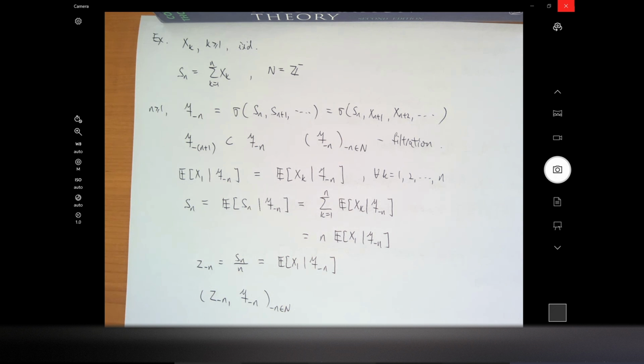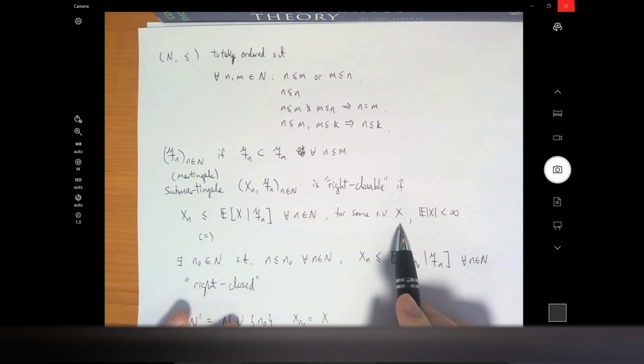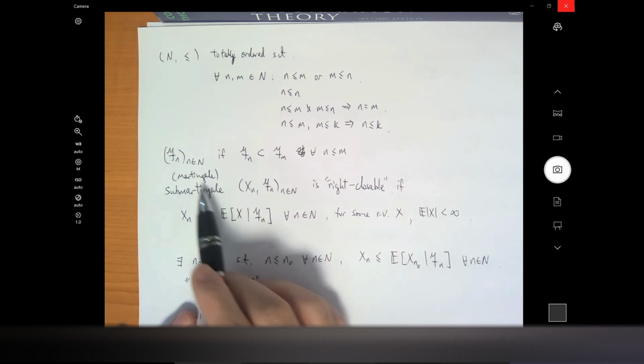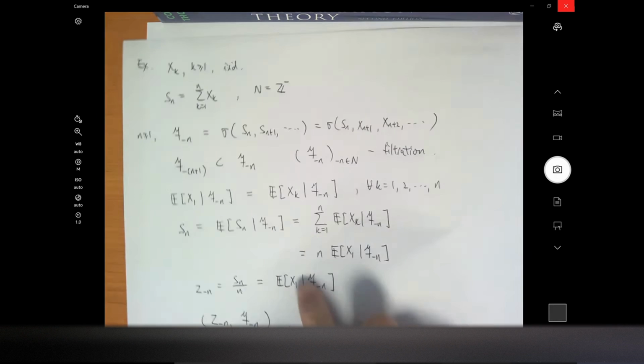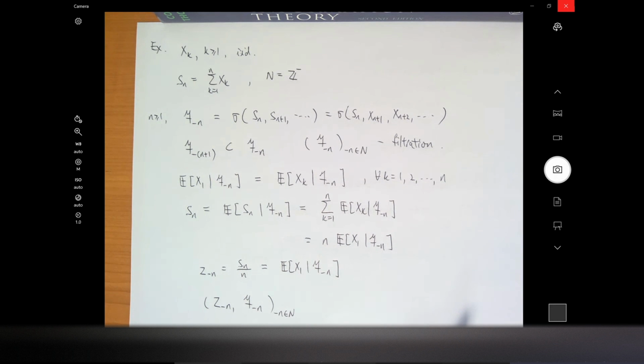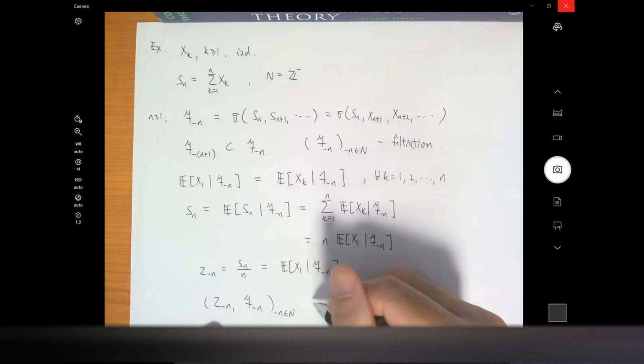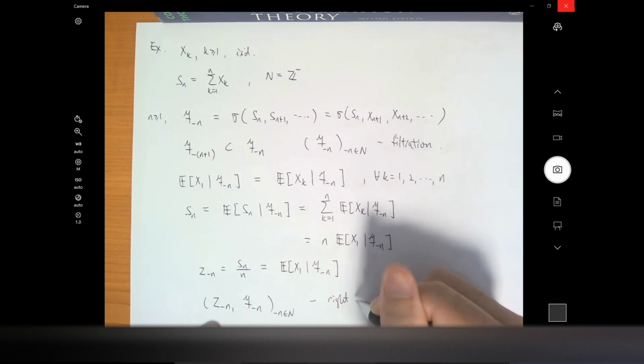And you can see that this is by definition a right closed martingale, because your X1 plays the role of the X inside the definition over here. It's a fixed integrable random variable. So for the martingale, this is equal to this. My X1 plays the role of the X inside my definition, so this is a right closed martingale.